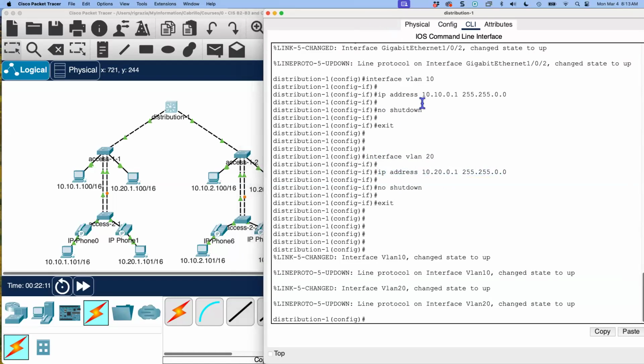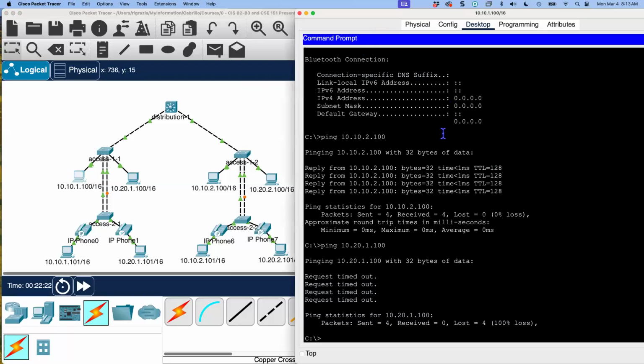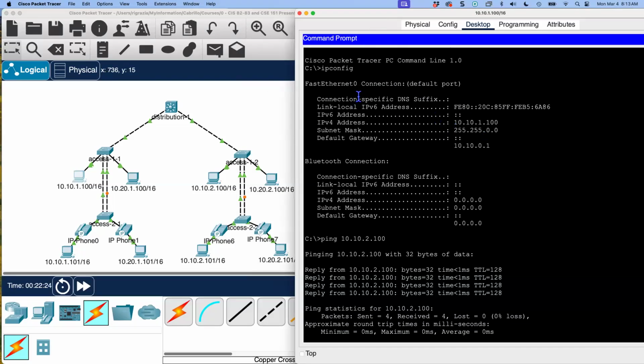Now, the significance of these IP addresses: the IP address associated with switch virtual interface VLAN 10 is the default gateway for all these devices. Let me show you here. Here's a device on a VLAN 10 port.